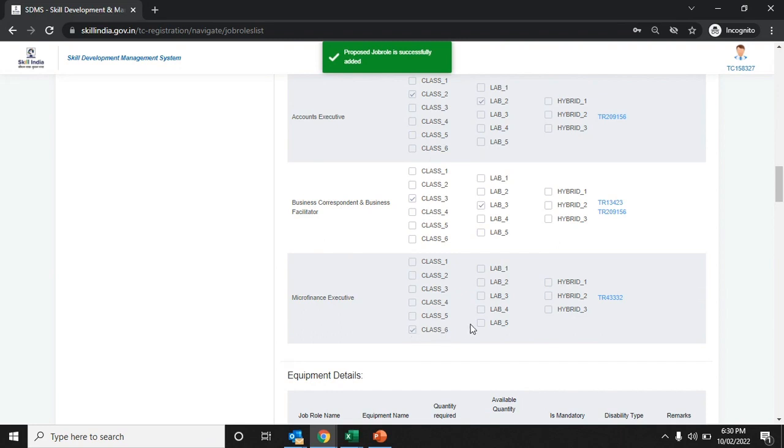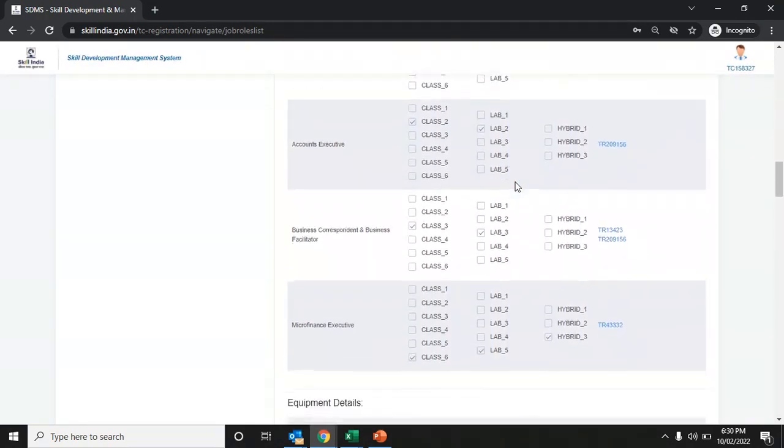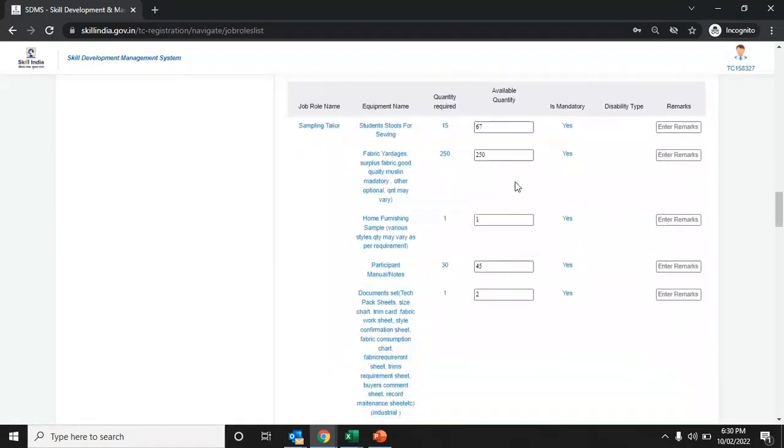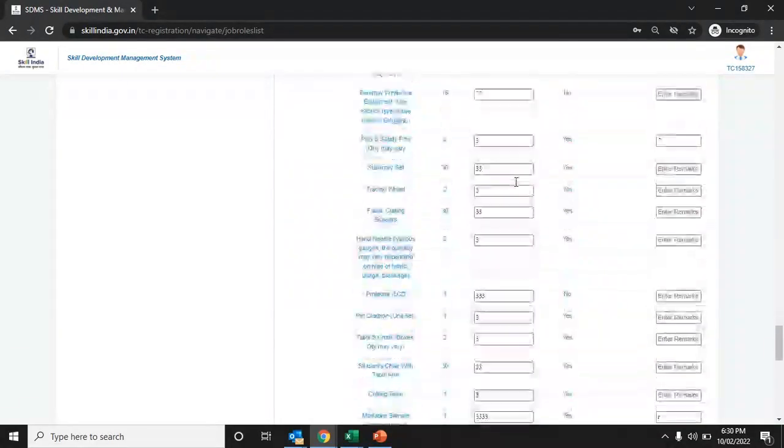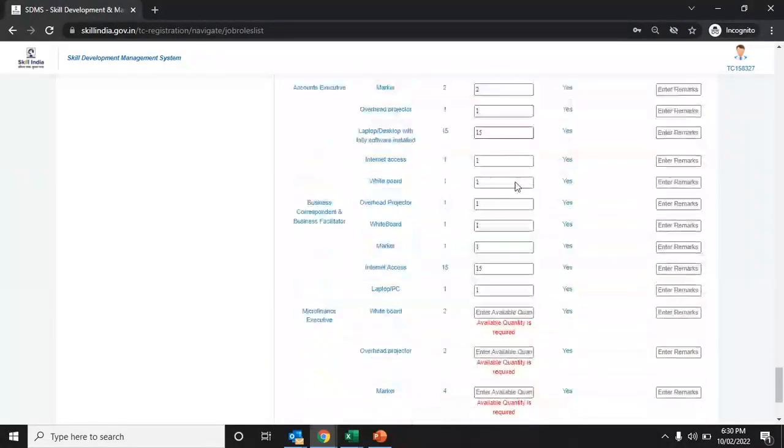Now here you have to map the lab with the classroom. You need to select from which classroom you are attaching which job lab. Here you need to enter all the equipment related to the job role.